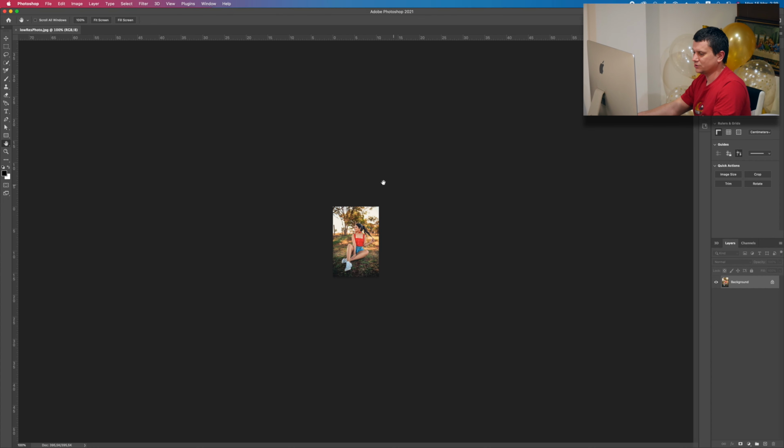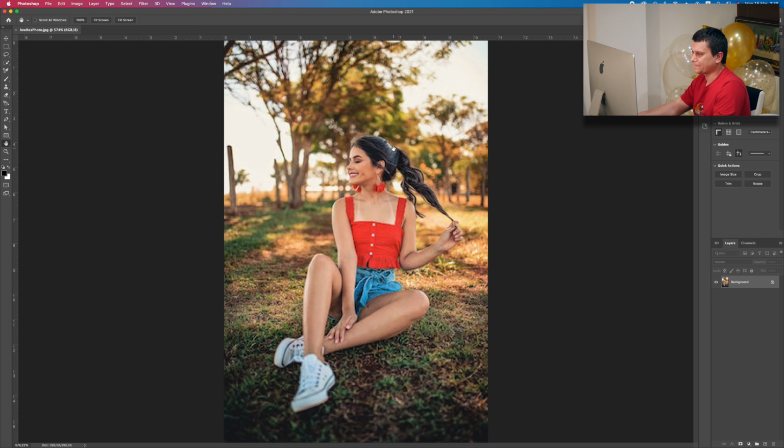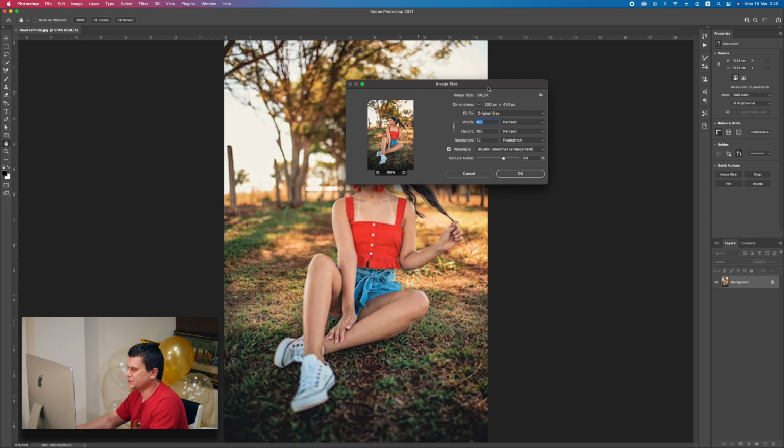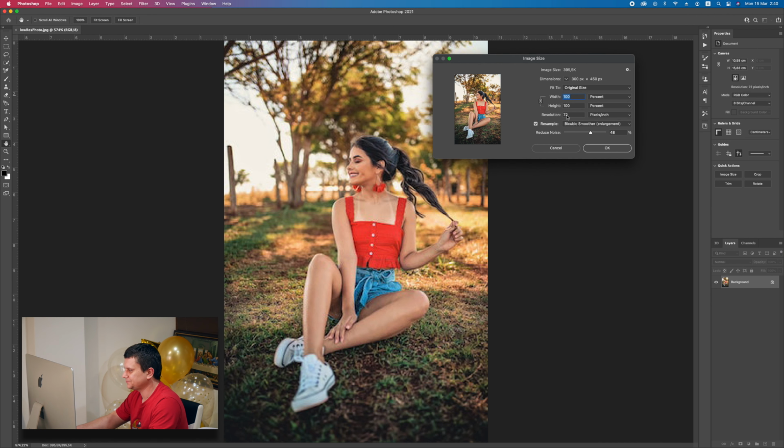This will be the image that we are going to convert to high resolution. Now as you can see, the image is pixelated and it doesn't look very good. So how we're gonna do that is, we're gonna go to Image and then Image Size. From here we can increase the resolution, and here we can adjust the width and the height.